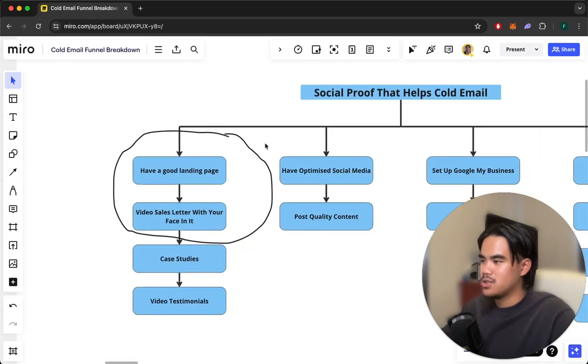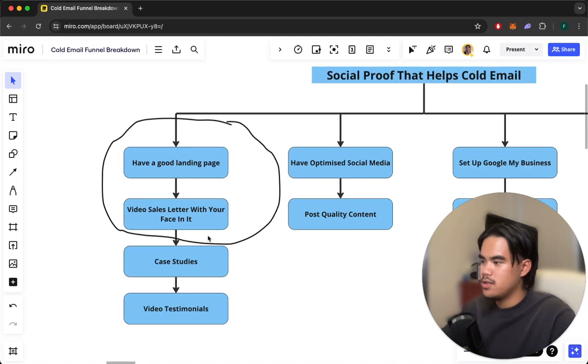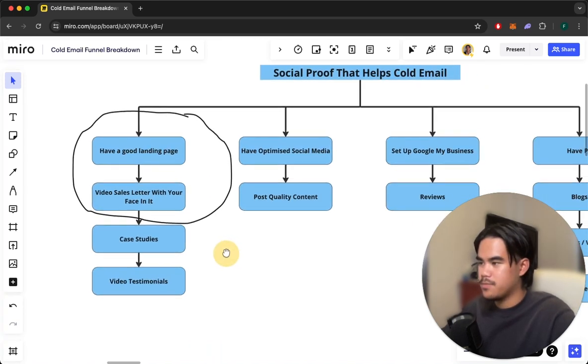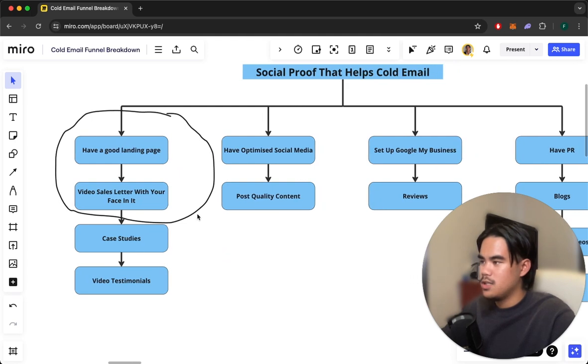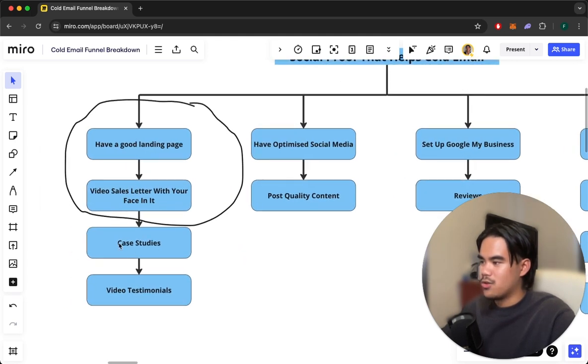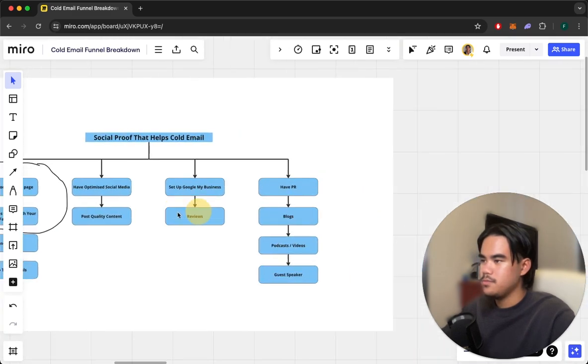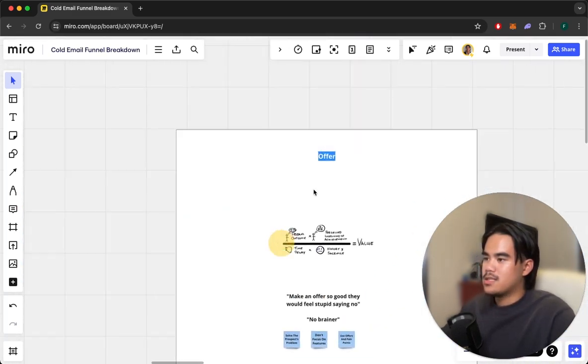But yeah, the main social proof you'll need is just the landing page and the video sales letter. And then if you have case studies and even better video testimonials, that will get way better results. Because not only can you put these in your cold emails, like the case studies, but you can also put it in your landing page, right?